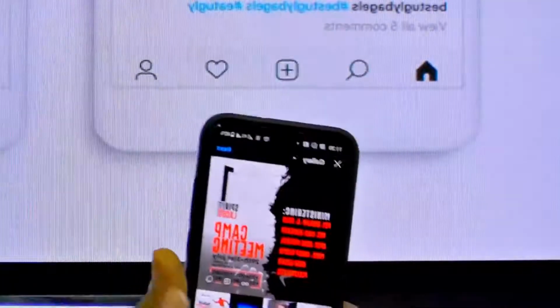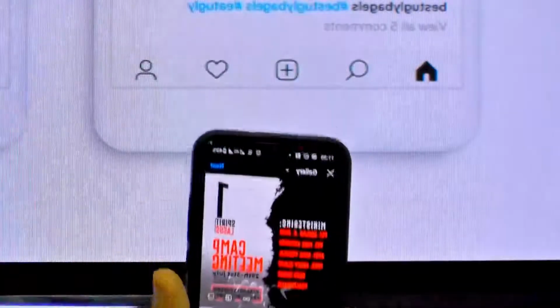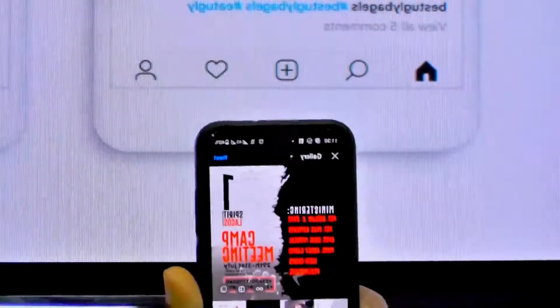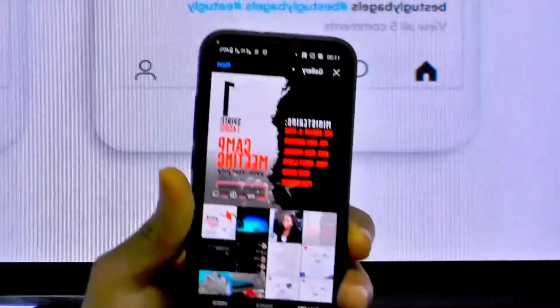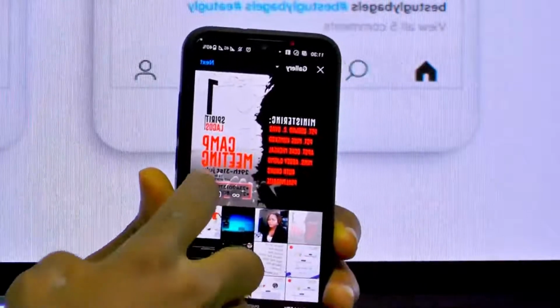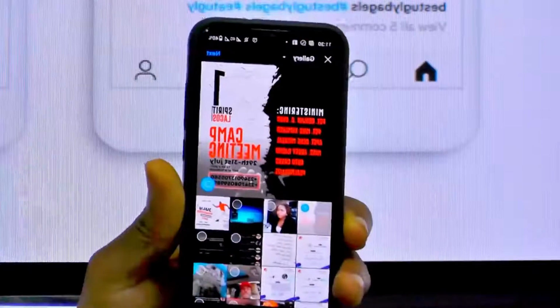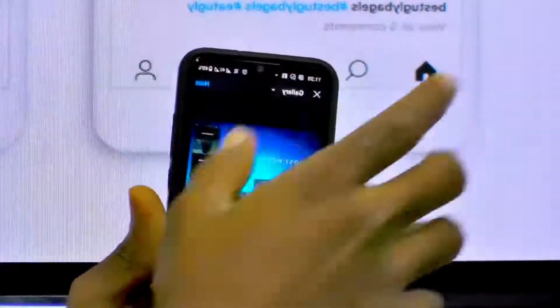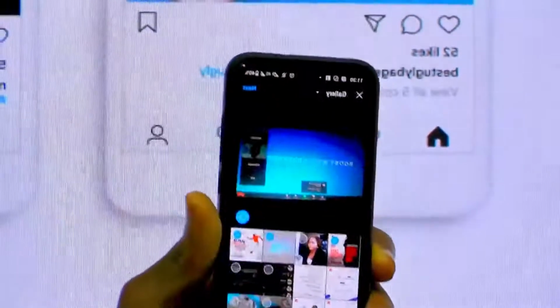Once you have selected the picture that you want to use, you can also use multiple pictures. You can post up to 10 pictures or videos at the same time. On one single post, you can post up to 10 pictures. So if you want to post up to 10 pictures, you see this small button here. You click on it and it will allow you to select multiple pictures. So I select this, and I have 3 pictures posted. Once you're done selecting pictures or videos, you click on next, right?